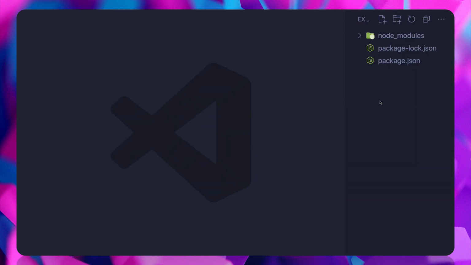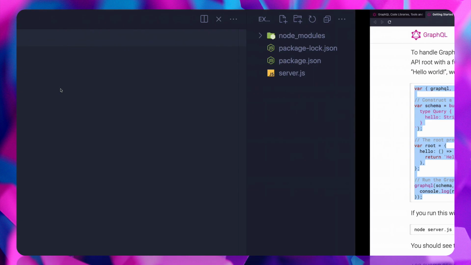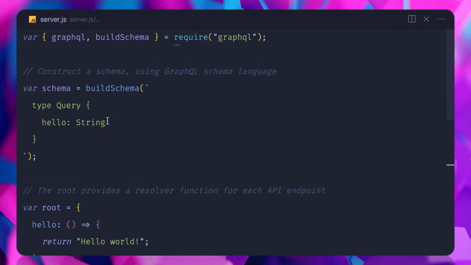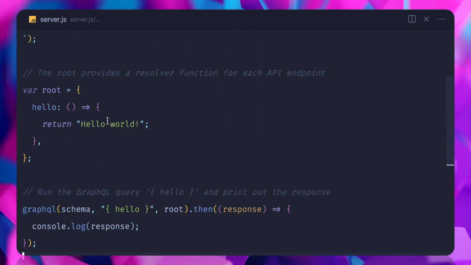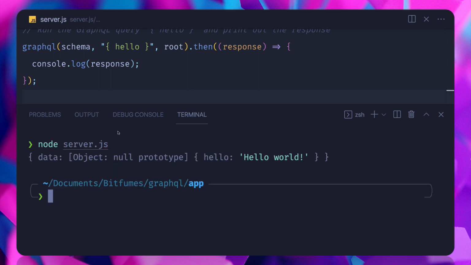First let's create a server.js file, and inside that let's just copy and paste it. So yeah, it's a little complicated and we need to understand what's happening here, but for now let's just run this server.js. So node server.js, and we are running it and we get in the console hello world. Okay, so what is it doing? Let's now understand.